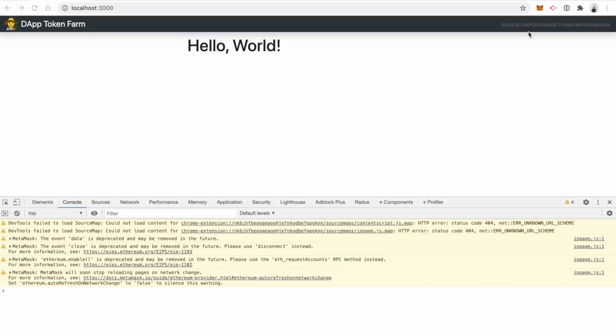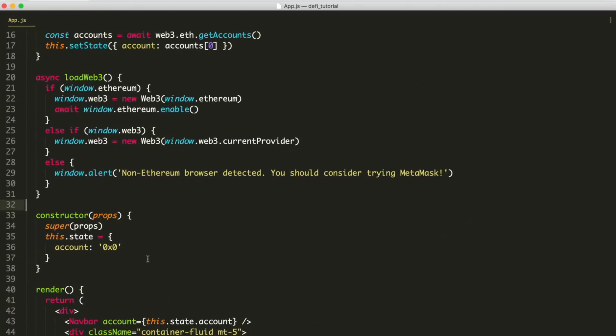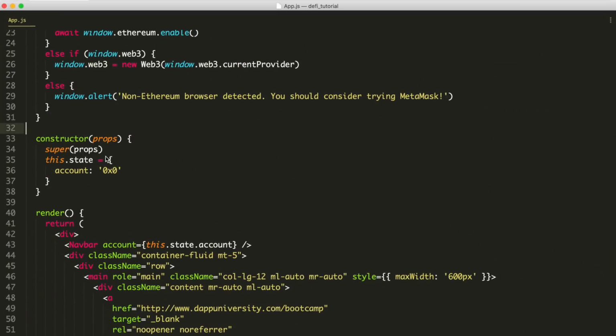All right, boom, there we go. We can see our account has been listed, right here in the nav bar. Perfect. All right, so now what we want to do is add some more default values to this state object here, and we're going to fill them in with data from the blockchain, okay?